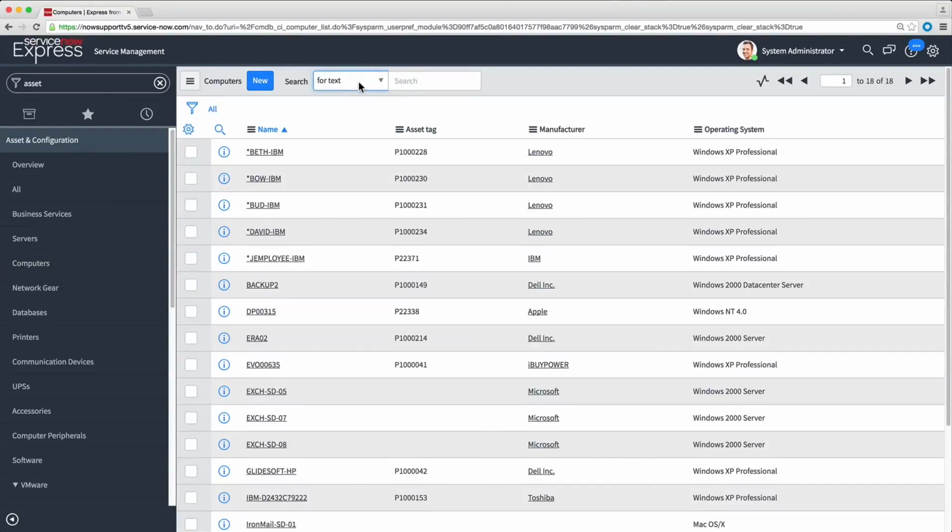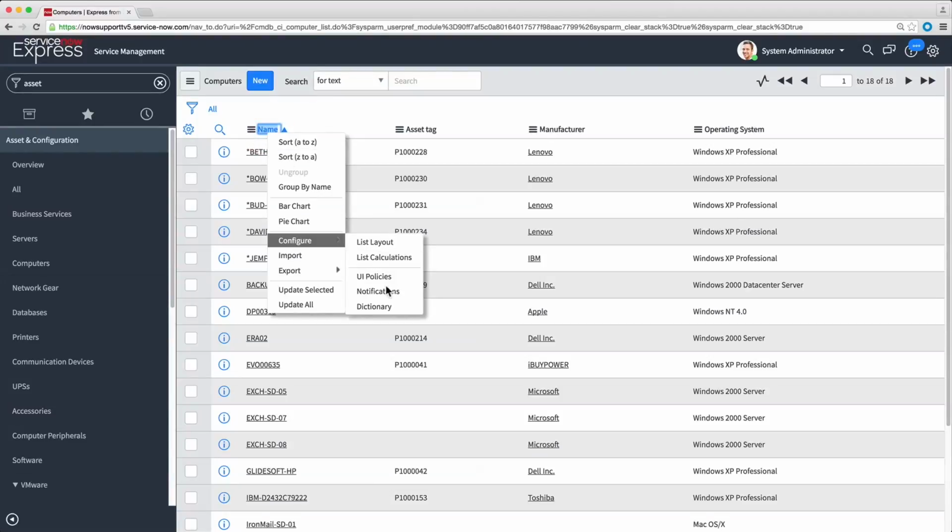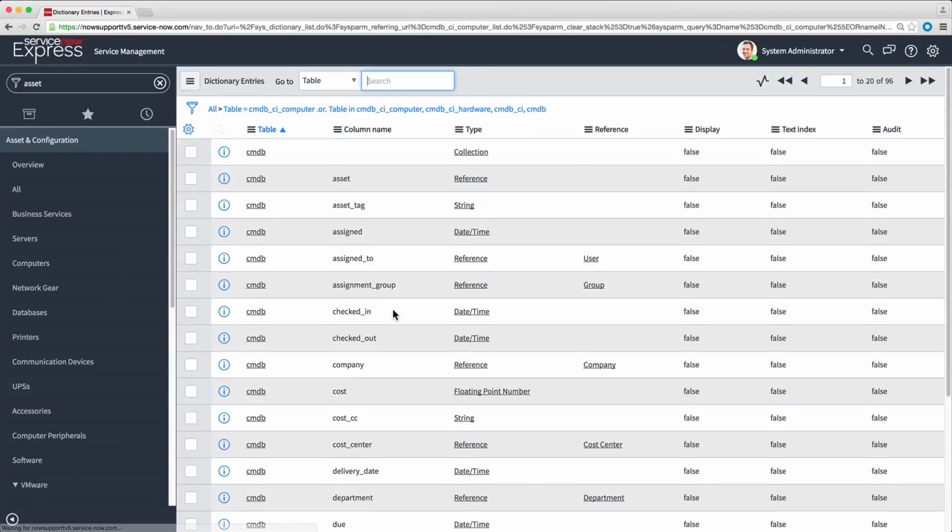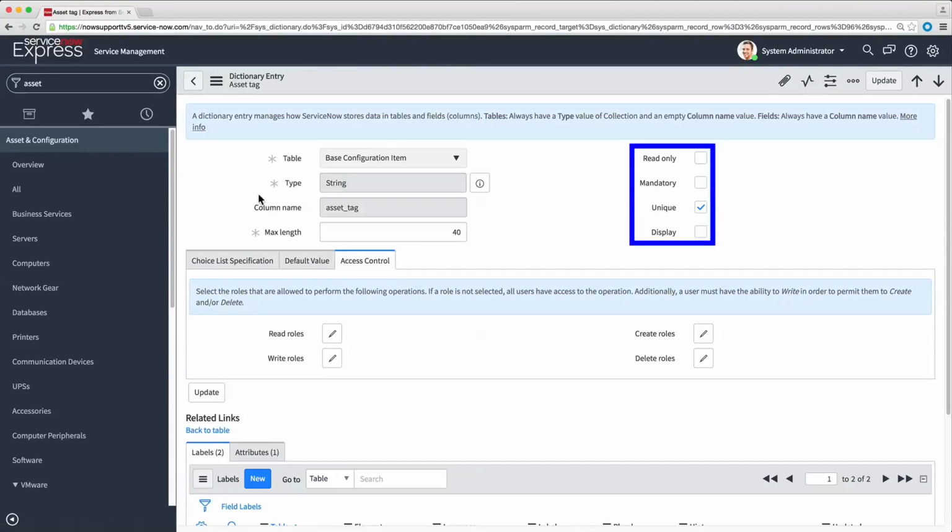Now let's look at dictionary fields for columns. To access the dictionary entries for the columns on a table, right-click on a header in the list view and select Configure Dictionary. Then click on the table link next to the column name. We can control whether a field is read-only, mandatory, unique, or display via the checkboxes here.